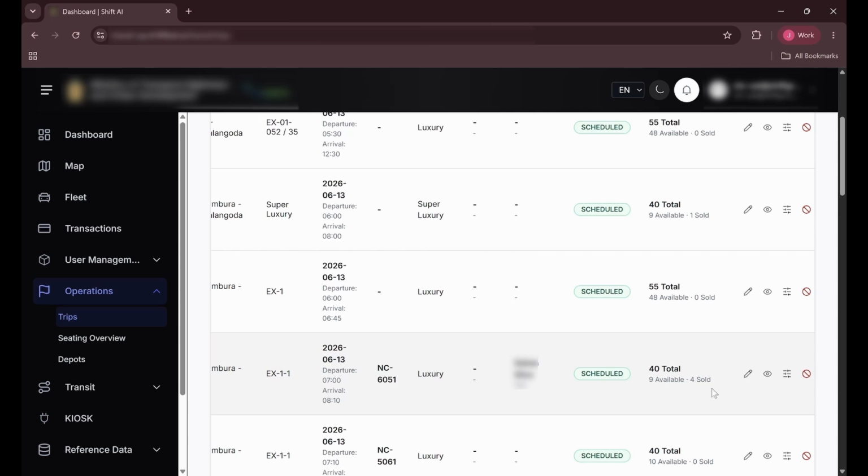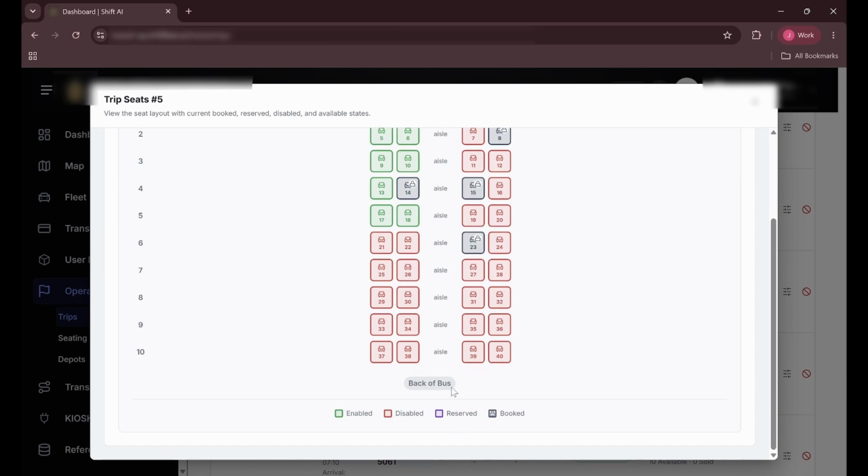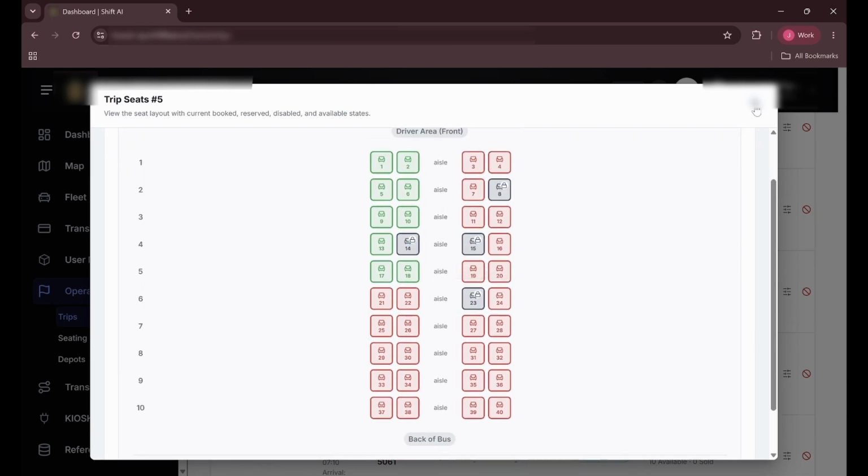Now, another thing we can do is view which seats have been bought, which seats are available, and which seats are disabled. And to do this, all we have to do is click this little eye icon. So if we click this, we can see which seats on this bus are available, which seats have been booked, and which seats are currently disabled. And we can also see which seats are reserved, which in this case, there are no reserved seats. Now we can X out of this.